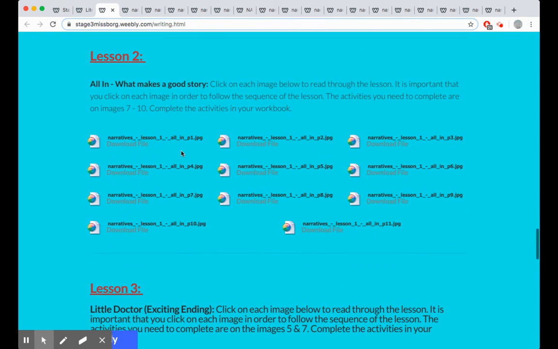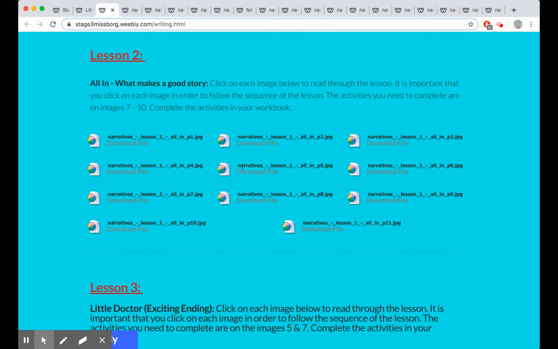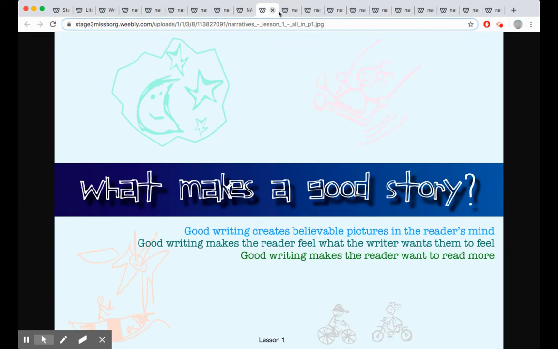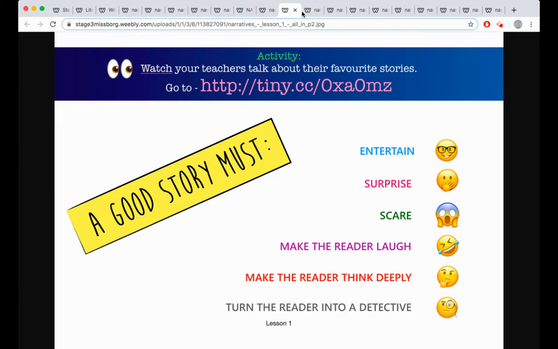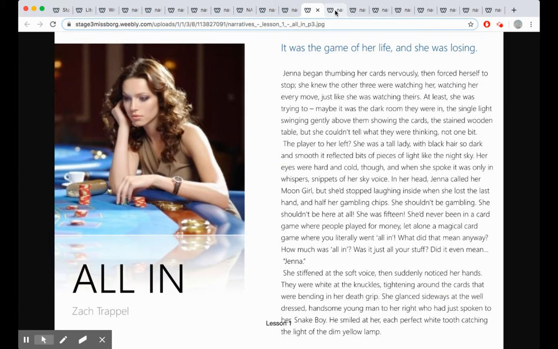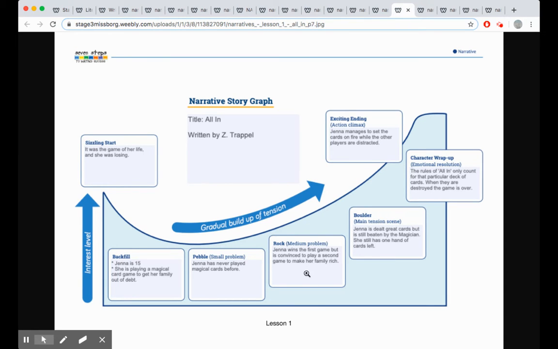Now, lesson 2, though, is the first one where you'll be doing some work. It's on All In, a story. What makes a good story? Click on each image as you go through. Now, this talks about a bunch of different things about what makes a good story, and this is where the story All In begins. After you've read this story and gone through each step, there's this narrative story graph that tells you about the flow and the structure of the short story.